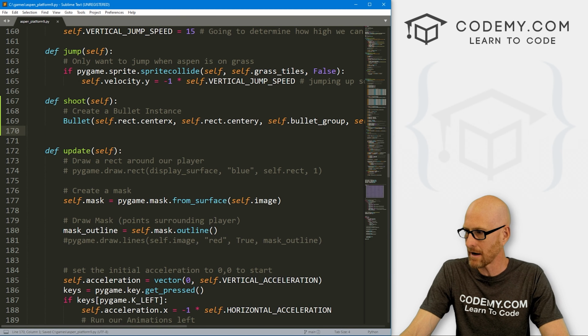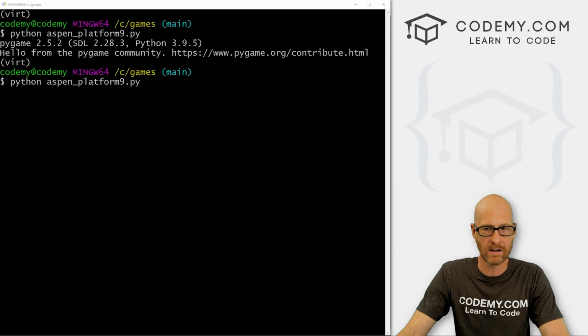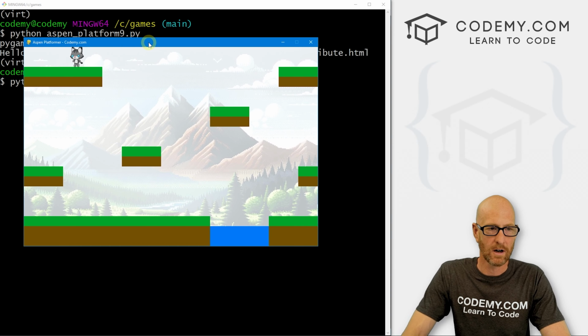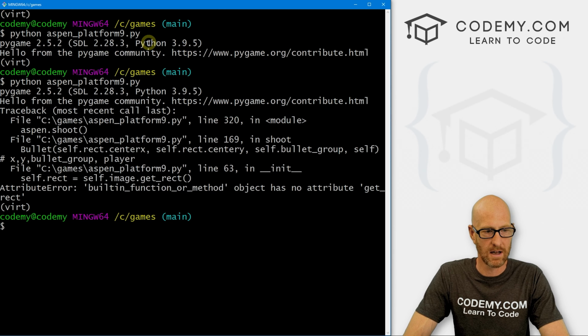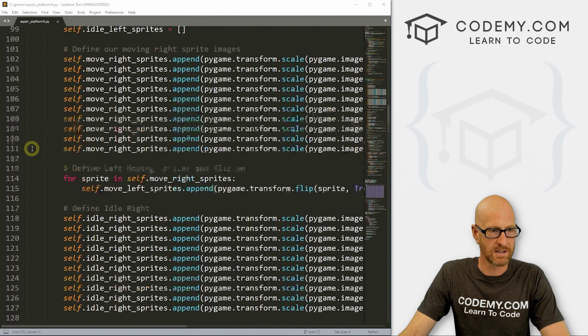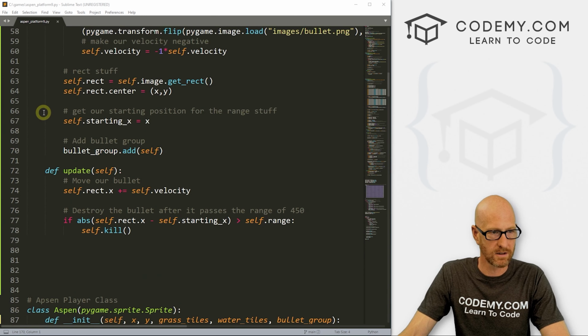So let's go ahead and save this, head back over here, give this another, hopefully unembarrassing try. Bring our guy over, here we go. If I press up, choom, man, it flies. If I go the other direction and press up, built-in function or method has no object, get_rect. Line 63, image, self.image, typo. So let's go up to line 63, very helpfully told us where.